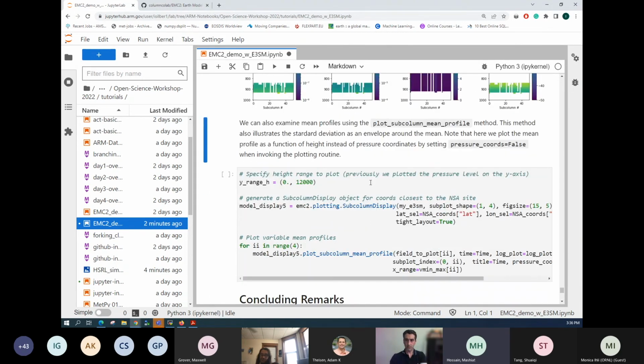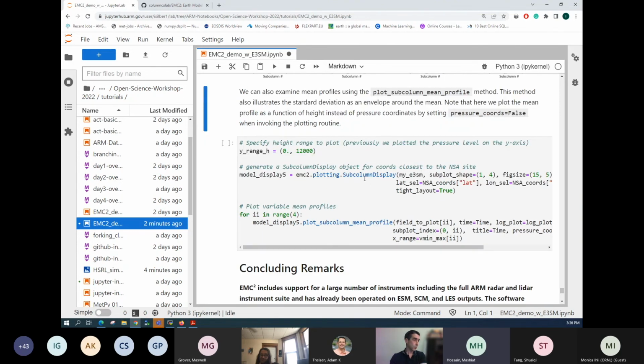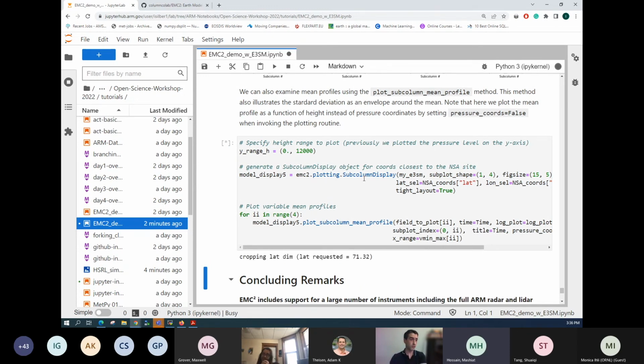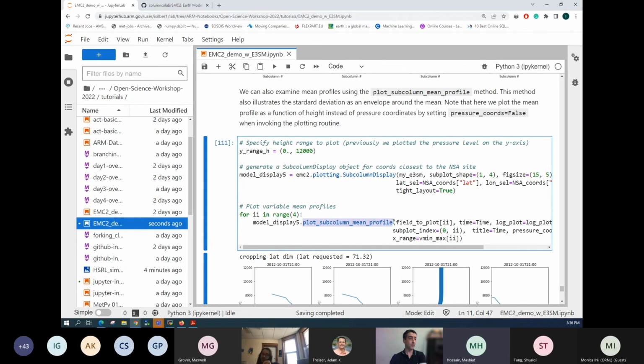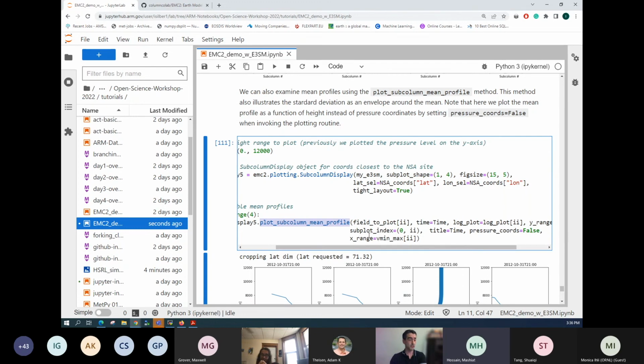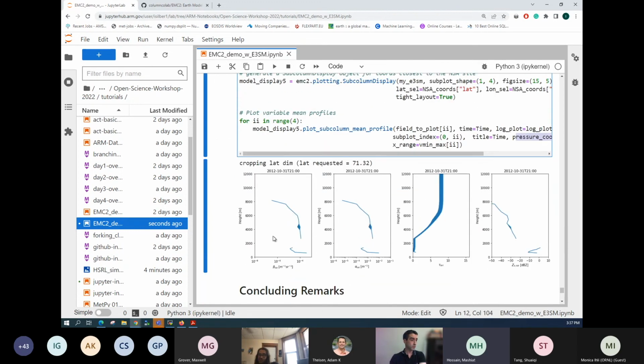Now, finally, we can also use EMC squared to plot mean profiles of different variables. And in here, we use the plot subcolumn mean profile. Again, we can specify the x-axis range that we want. We can specify title. We say that we want, in this case, to plot the profiles not as a function of pressure level, but as a function of altitude. And for this reason, we specify pressure coordinates equals false.